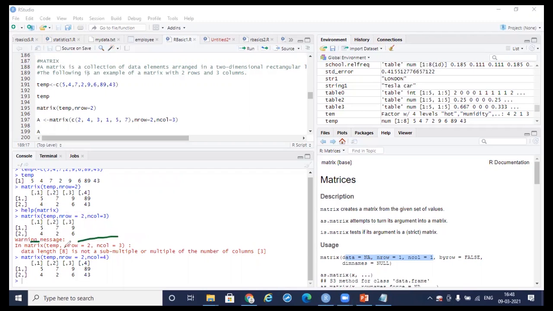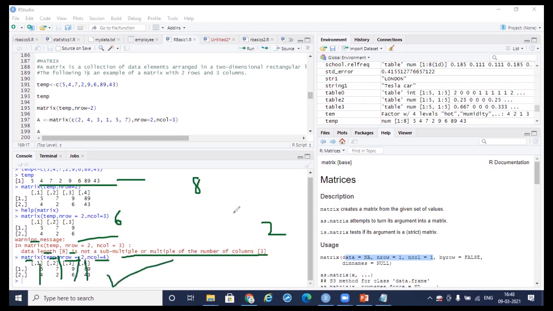In the matrix, the data length is 8. It is saying that total data is 8, and how many are you using? You are using only 6 elements. So where are the rest 2? When I changed it here, I had given n row 2 and n column 4. So one can see here all 8 elements are utilized. 1, 2, 3, 4. Now it is okay.